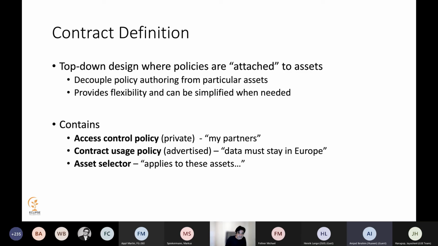The second thing you define is what we call the contract usage policy, or just usage policy, and that's actually what's advertised and what you want the clients that are requesting the data to be able to see and fulfill. So for instance, this data must stay in Europe, that you would define as contract usage policy. And then the third thing is what we call an asset selector. You can think of it as almost like a database query. It's an expression that you would apply to say, okay, this contract applies to these types of assets.